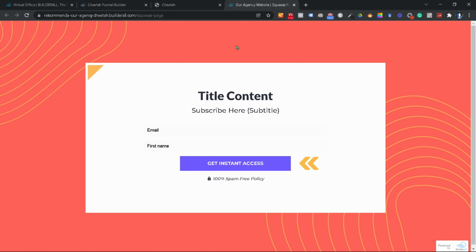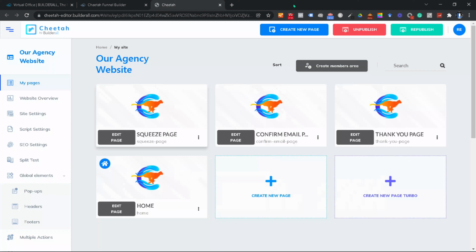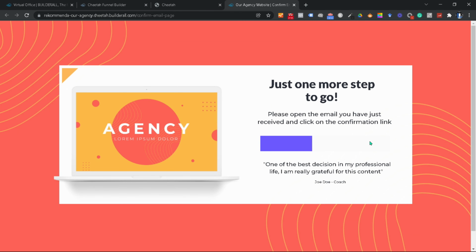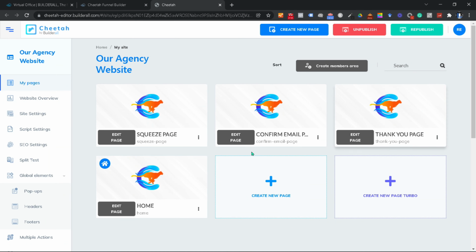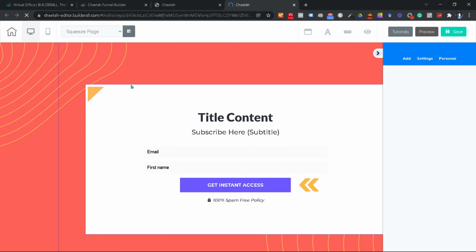And here we can see our squeeze page and our confirm email page. And of course the thank you page. So that's really how easy it is, but let's now just edit this a little bit. So let's start by editing the squeeze page.